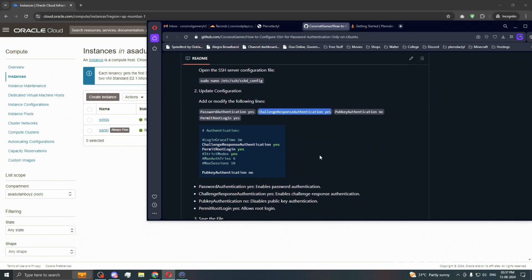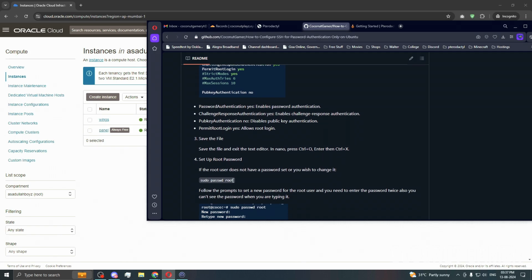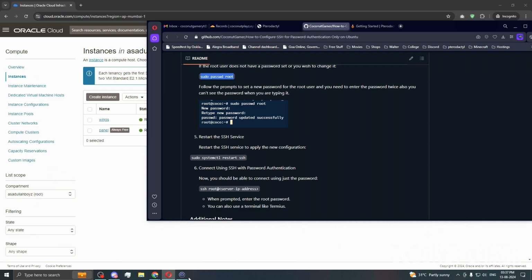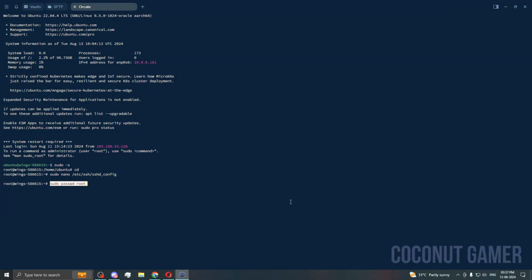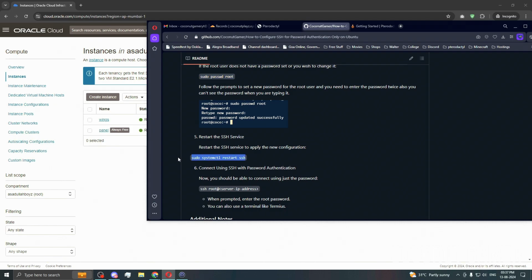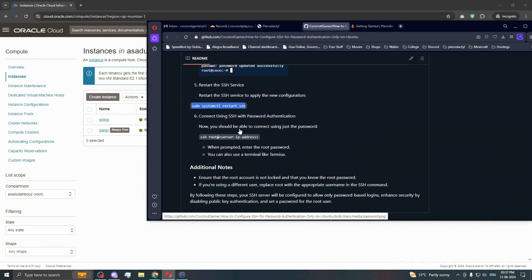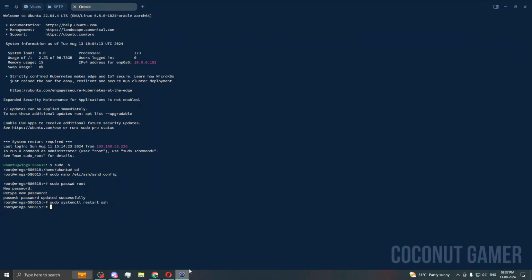This is done. Now we need to restart that service after we edited it. First we'll change the password and then restart it, or you can do it first, no issue. So we'll change the root password, which is nothing for now, and now we are adding the root password. I've added the root password, and you have to do the SSH restart, and it is done. Now you can directly use your root user and connect to the Oracle machine.